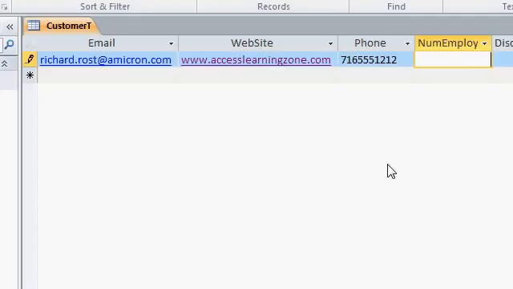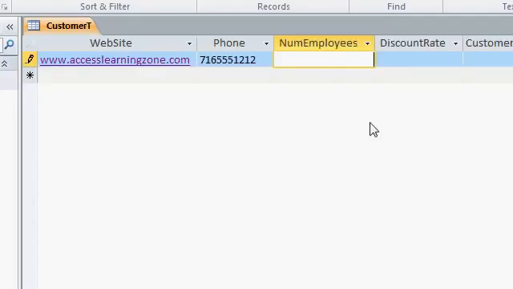Later on, when we get to formatting, I will show you how you can format that phone number to appear however you want in your forms and reports. For now though, just type in the numbers. This brings us to the num employees field. I'll type in 2 and press Tab.